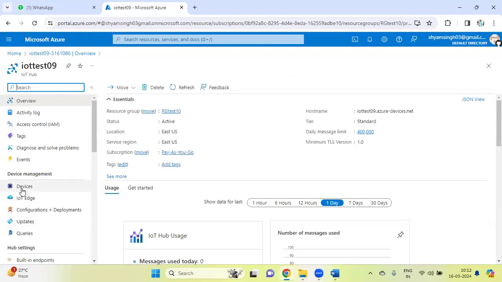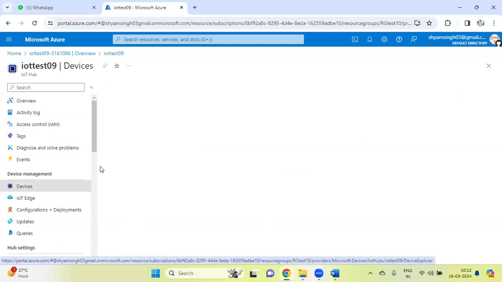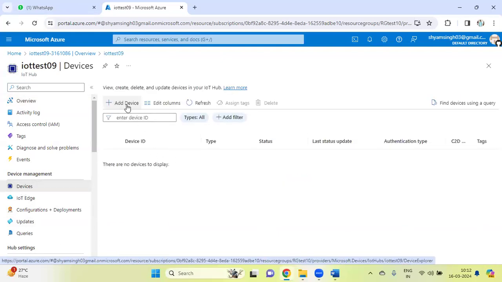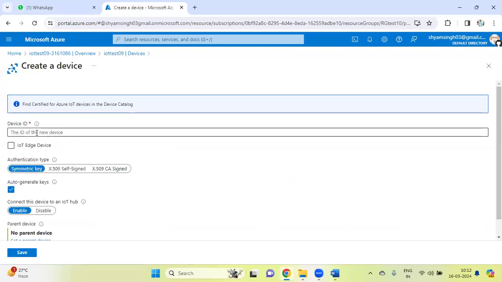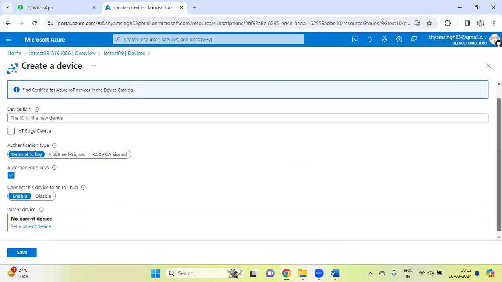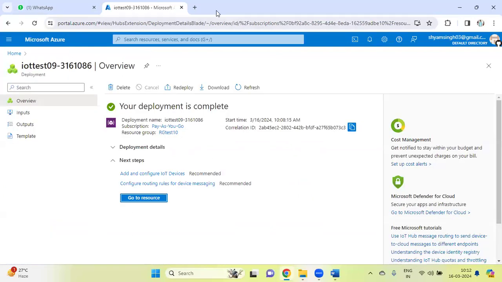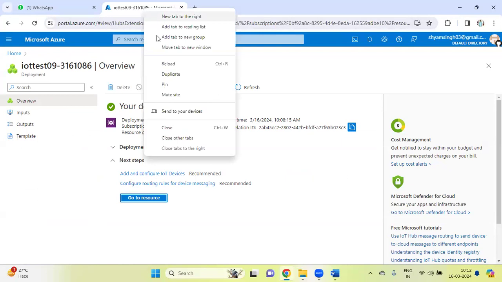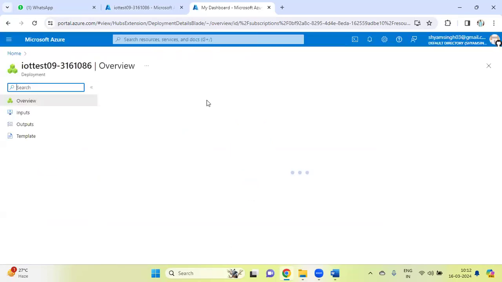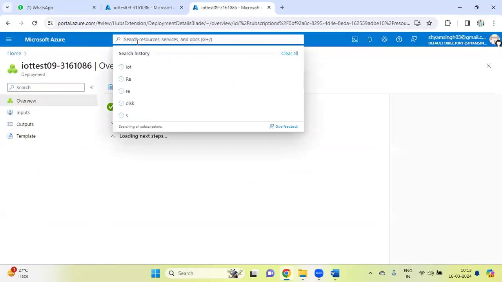I told you, right? Go to device, click on plus add, and here you can give the device ID and you can integrate. Or if you do not have a device, create any app. Let me duplicate this. So how to create the app, right?